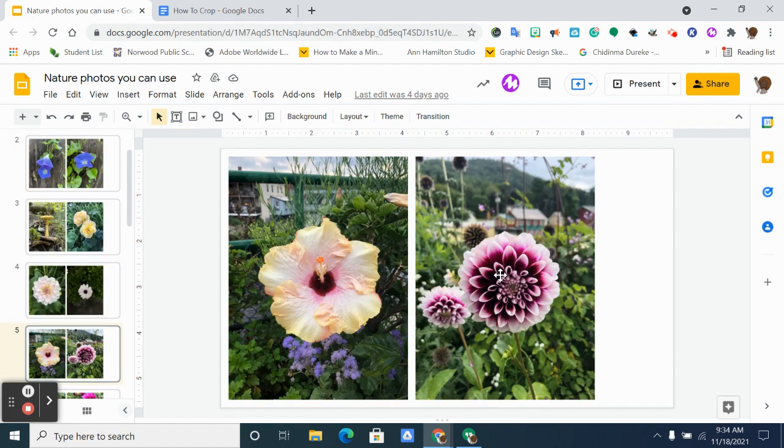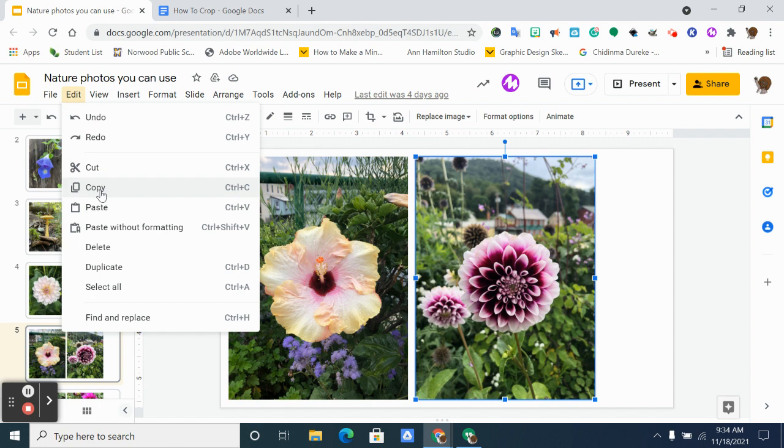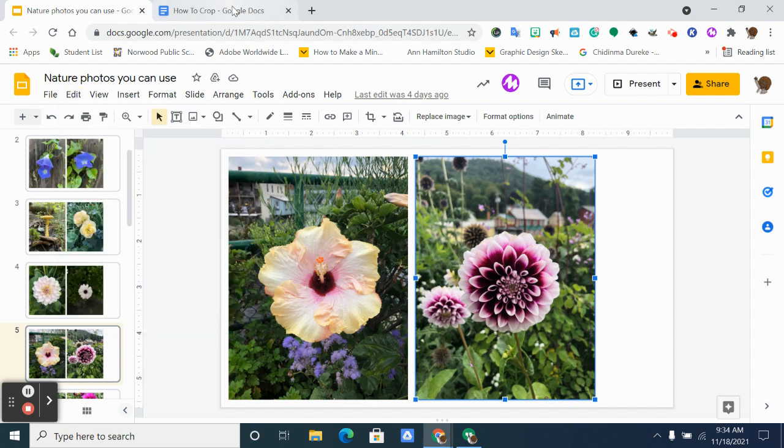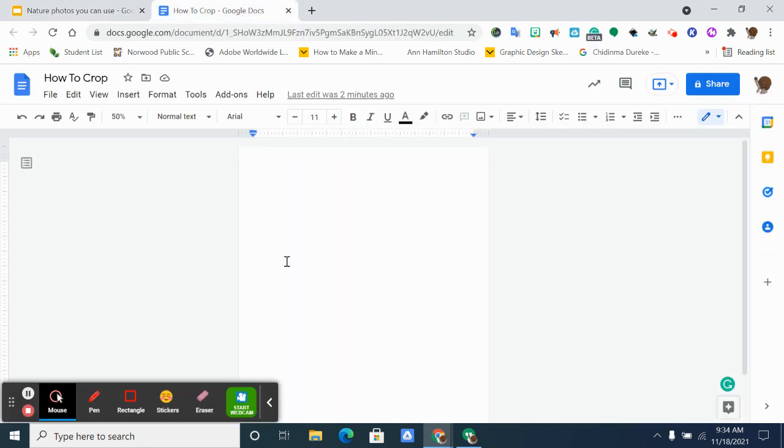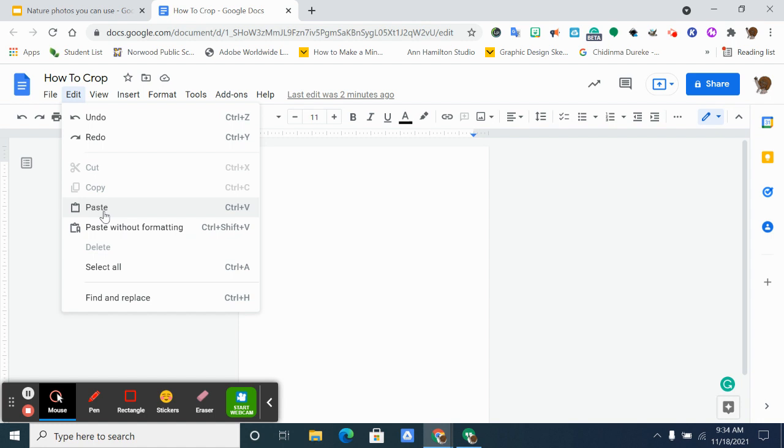Once you pick the picture you want, you can select on it and go up to Edit and hit Copy. And then create yourself a Google Doc, which I already did, and paste that image in here. I'm going to Edit, Paste.